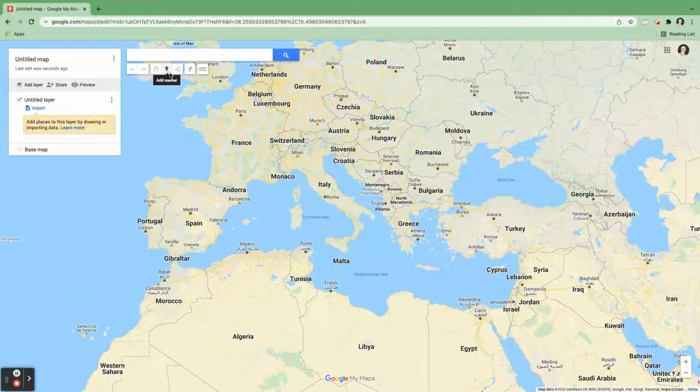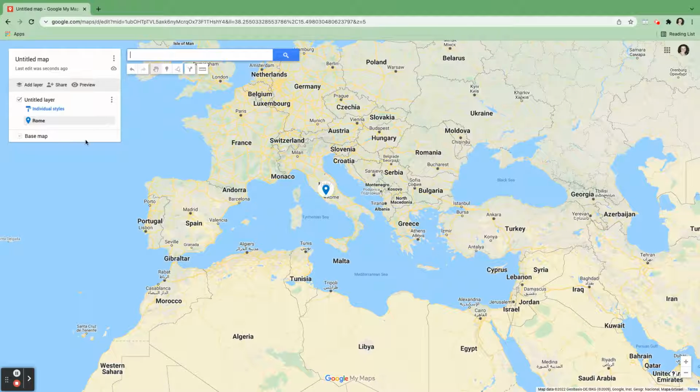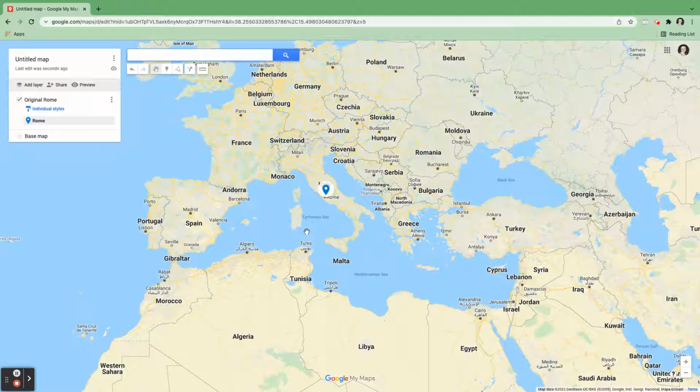So we'll start right here. It says add a marker. So I'm going to put one right here at Rome. That's obviously the capital city, and we'll put a couple more here. So for Rome, the original one here was just Rome, but what I want to do next is make a layer. So we'll call this original Rome. And then we're going to start making layers that show the expansion.